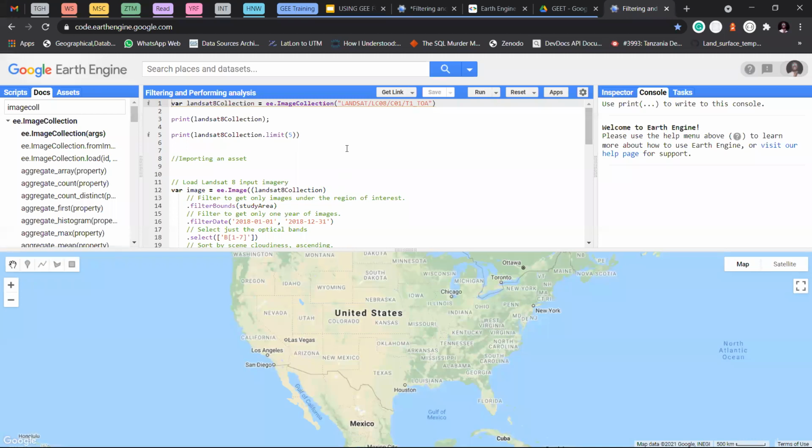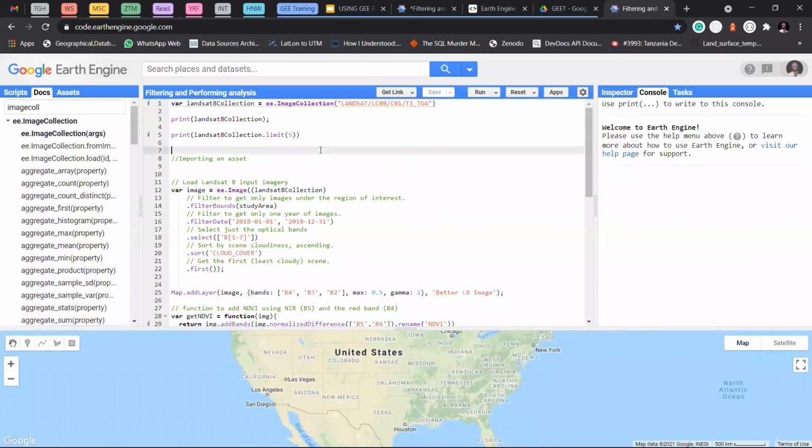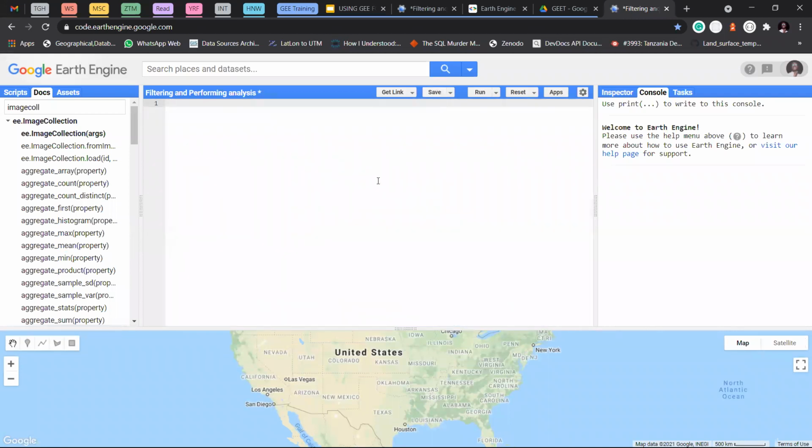Then this is the code editor. This is where you write the code, this interface right here. This is where you type your code. Right here you have the console. This is where you print out results. Funny enough, it's using print, which is a function we are familiar with in Python. Normally when you're trying to print to the console in JavaScript, you use console.log, but here it uses print. Use print to write to this console.